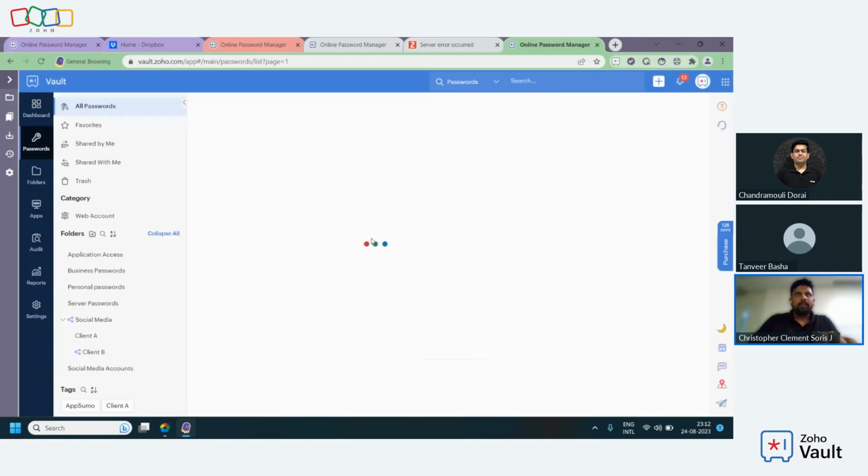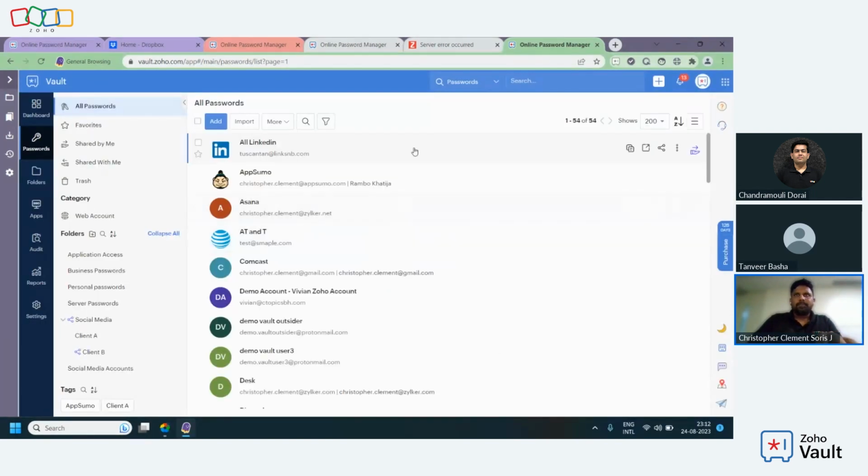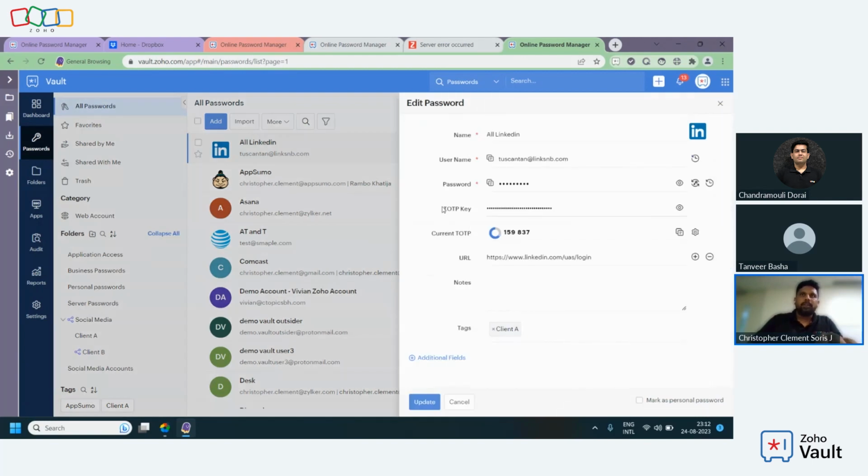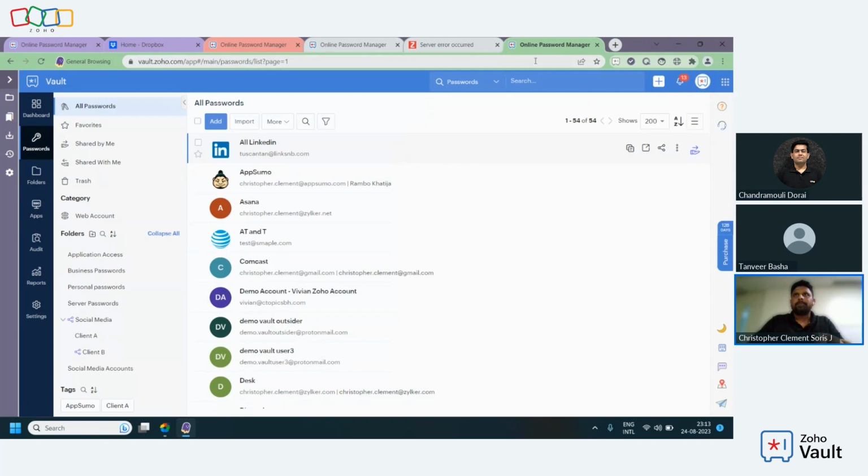So, along with the passwords, you have the option to configure a TOTP key. This is where we need to supply the TOTP key that we got from the third-party application. So you can configure the same in Vault, and you can generate the TOTP codes directly in our product, which will help you access both the sign-in credential and TOTP code in the product.